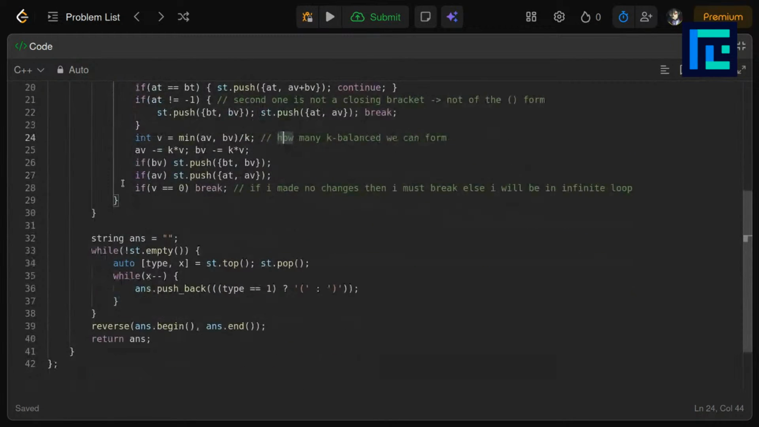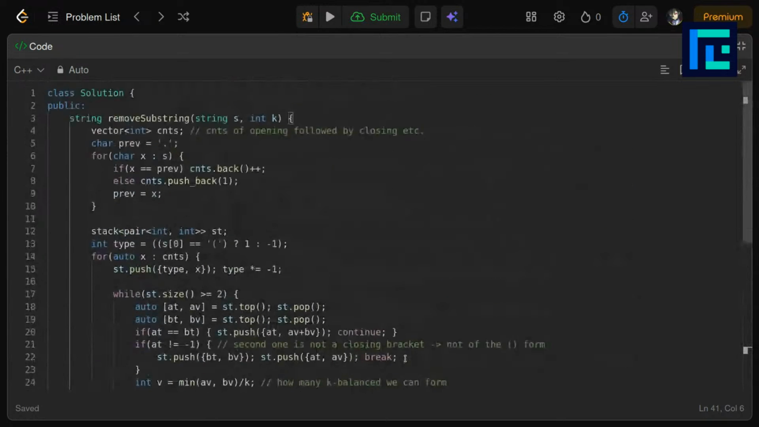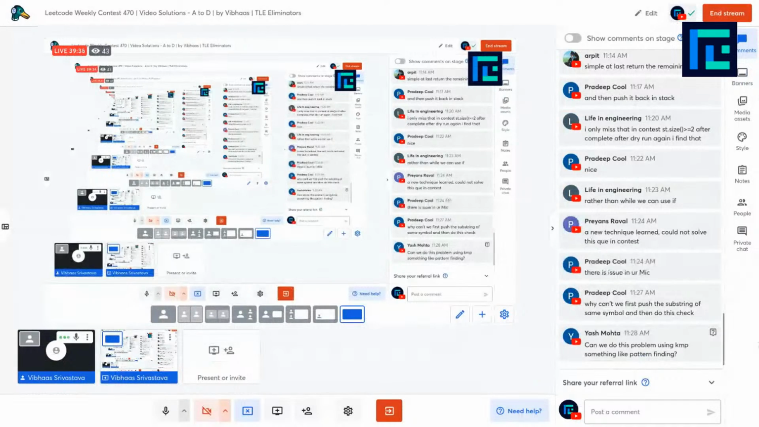Okay, so now our stack is ready. We need to find the answer. We create an answer string. For each element of the stack, we find its type and the count. We push back that value. So if type is 1, it's an opening bracket. Otherwise, it's a closing bracket. We push it back count times. Then we reverse the whole string and return the answer. So that's all. If you're familiar with this compression idea, it's a pretty straightforward question.